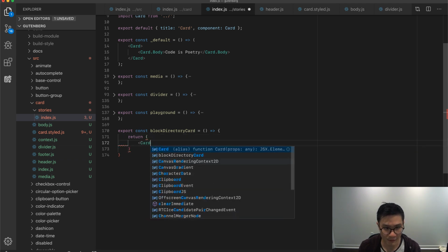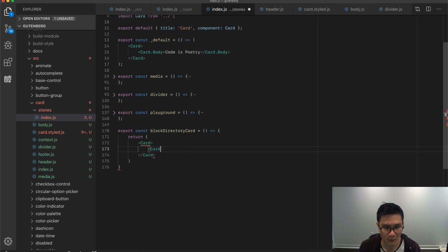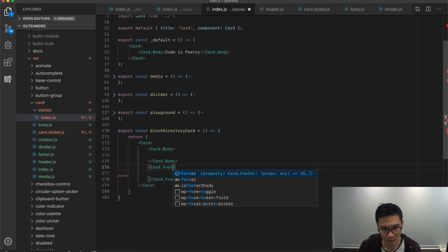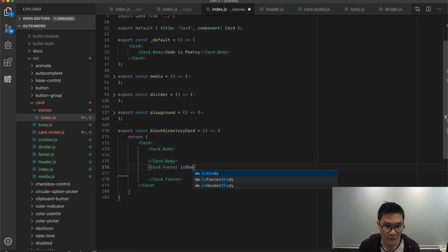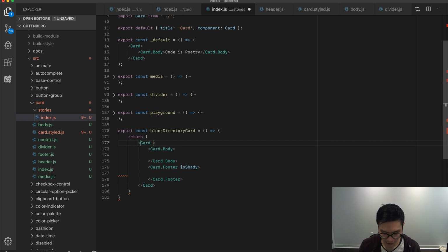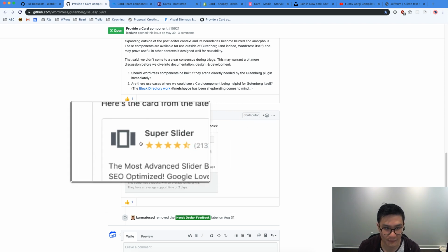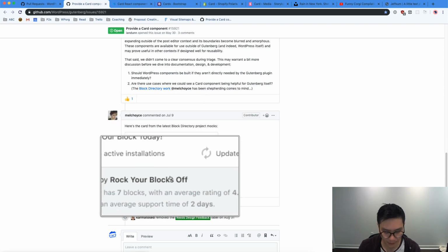I have a card, and I have a card body at the very top. And I have a card footer at the very bottom. And the footer is shady. Throwing shade. And it looks a little bit tighter. So it looks like the size happens to be small. That's what it looks like, at least. Let me see. Yeah. So the edges are a little bit smaller. So I'm going to make it small.